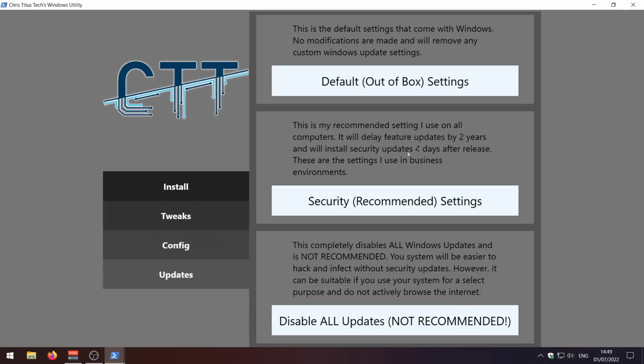Now we've got the update section, which is really interesting. So what you can do here is you can disable Windows updates. Windows is notorious for having random updates pop up and start installing while you're doing something important. So this stops that. So what you can do is by default, you're obviously on this. You can set it to do only recommended security updates.